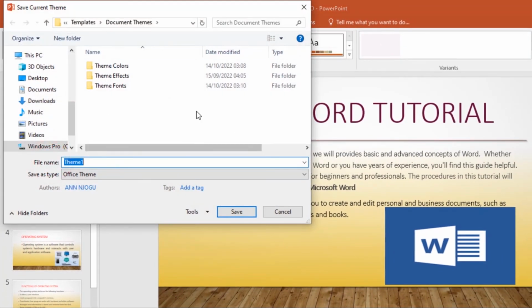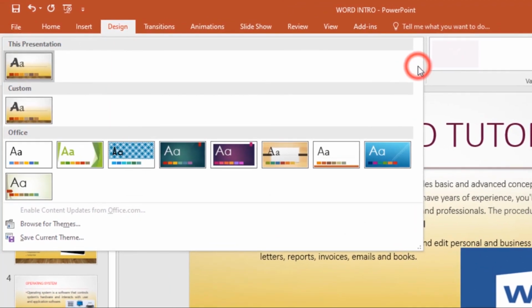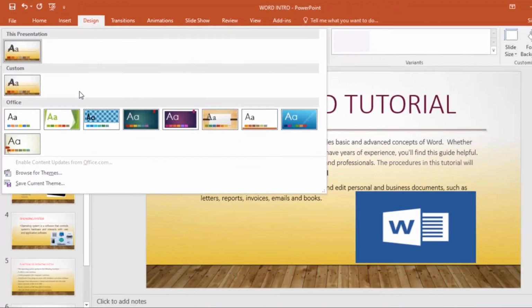Now a dialog box will appear. Now type a file name. It's already given itself a file name, Theme 1. Then click Save. Now if I click the More drop-down arrow, I have this custom theme that I've just created. And that's how you save a theme in PowerPoint.